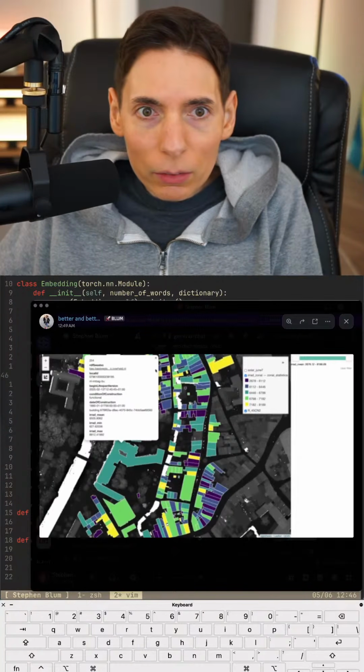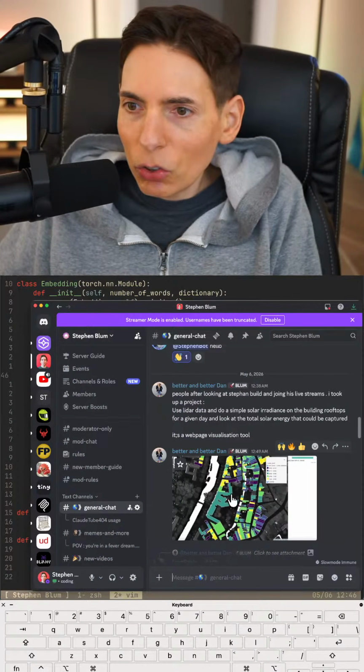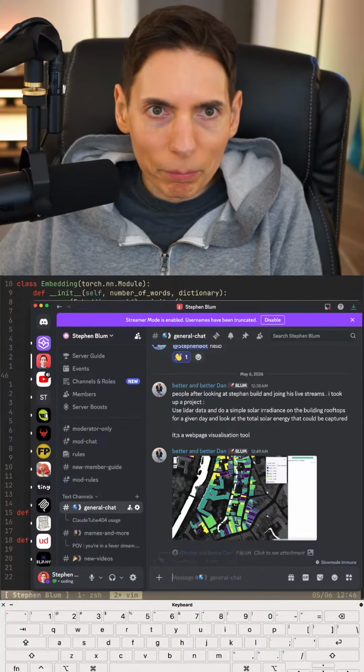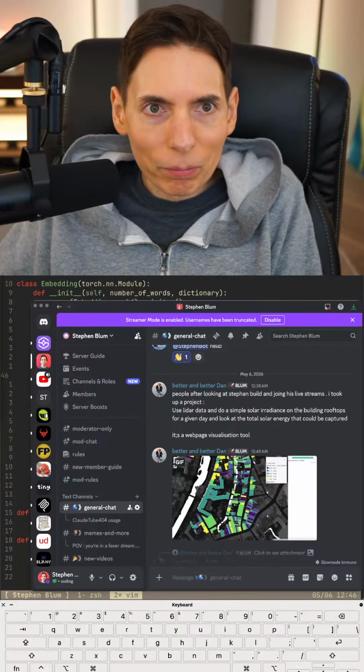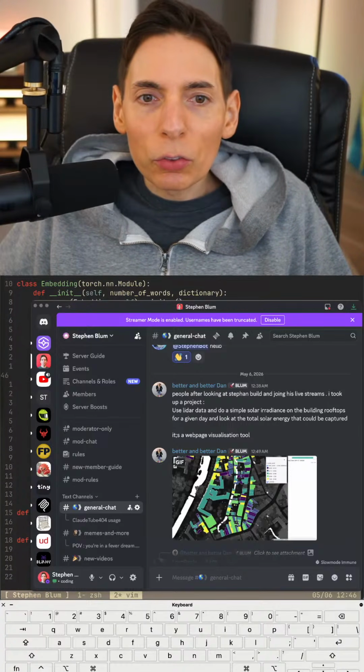Wait, 1 second. Is there audio with that? No, that's just like a GIF. That's just a GIF or something. Okay. Got it. So that's Project Sunroof, a few years old.